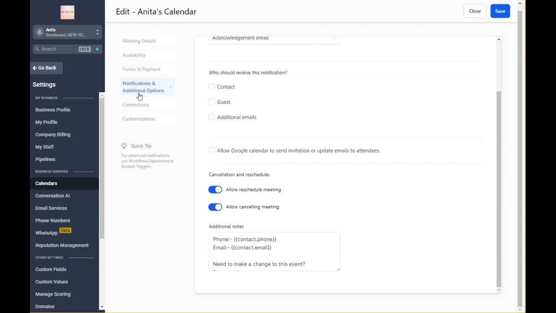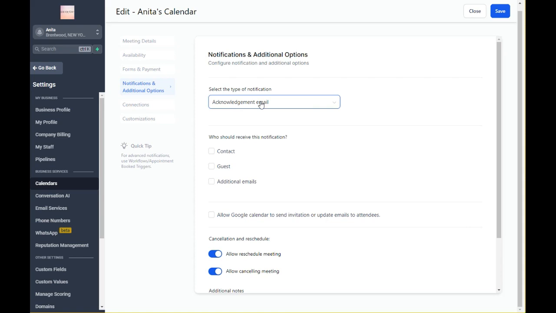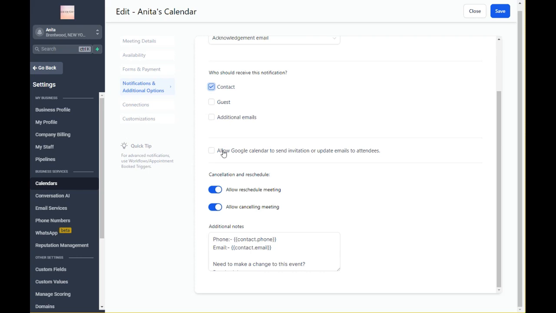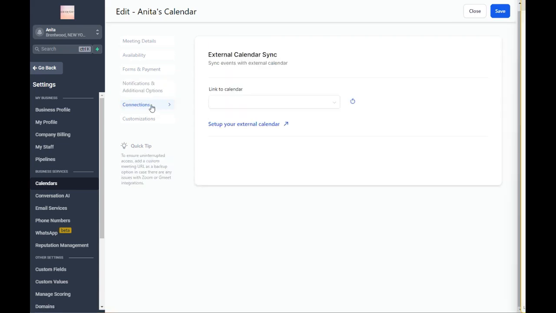Notifications and additional options is the next section. So we would like to send them an acknowledgement email. The person who should receive it is the contact. We will allow Google Calendar to send invitation or email updates to attendees, and will allow either party to reschedule or cancel the meeting. And this information will just appear at the bottom of any notifications so that the attendees can reach us by phone, reach us by email, make any changes. We'll click Save.